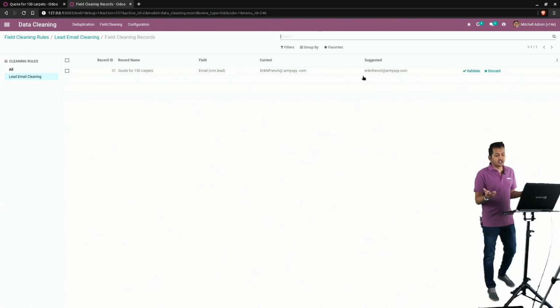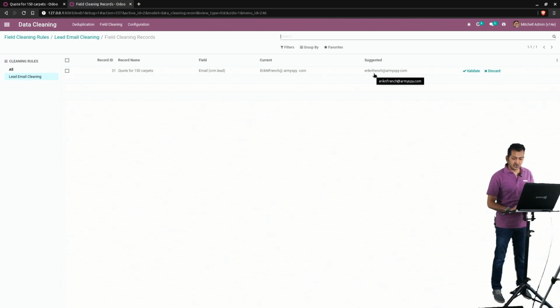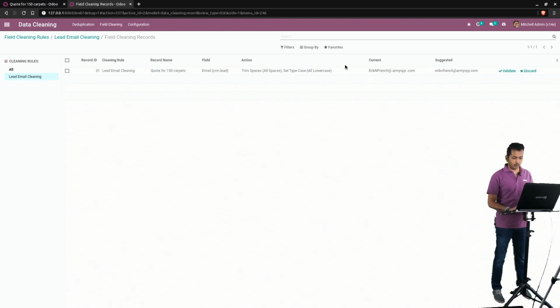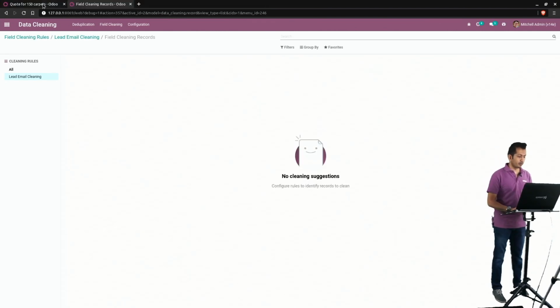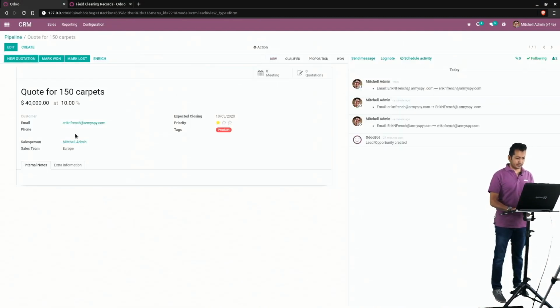It's proposing the change right there, right? It says what is the current value, what is the suggested value. You could add more fields, which rule and what action we want to apply. So it says that on an email, trim spaces, current value is this, suggested value is this. You can approve, and done. Your field data is clean. And whenever you go back here and refresh, you will see your data is clean, right?